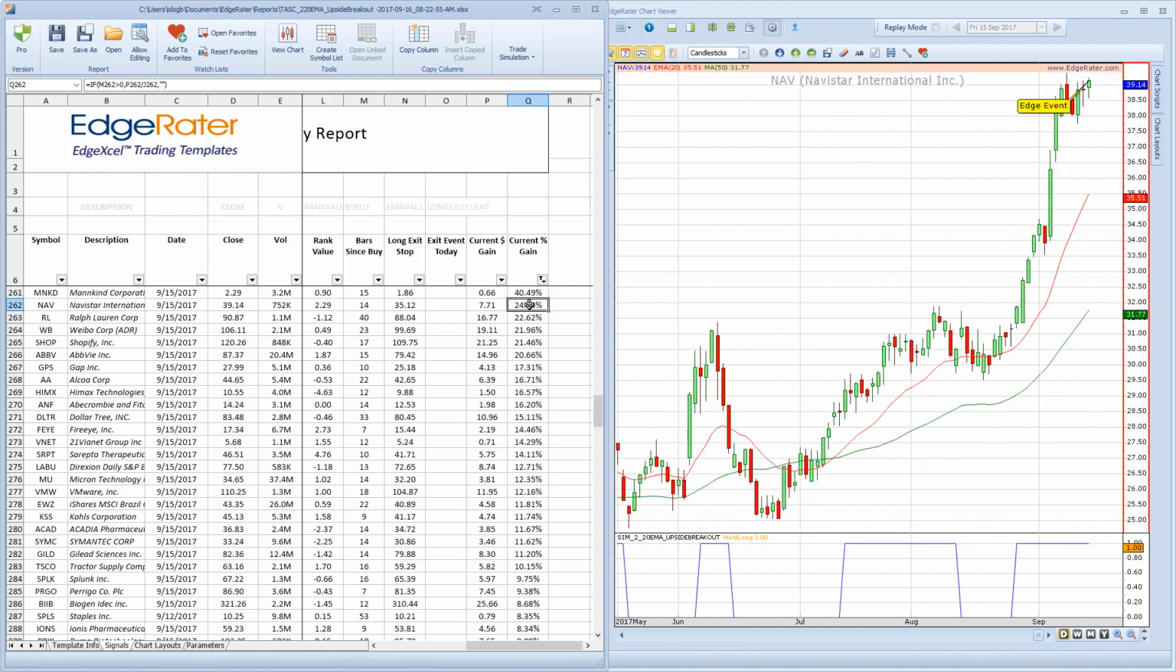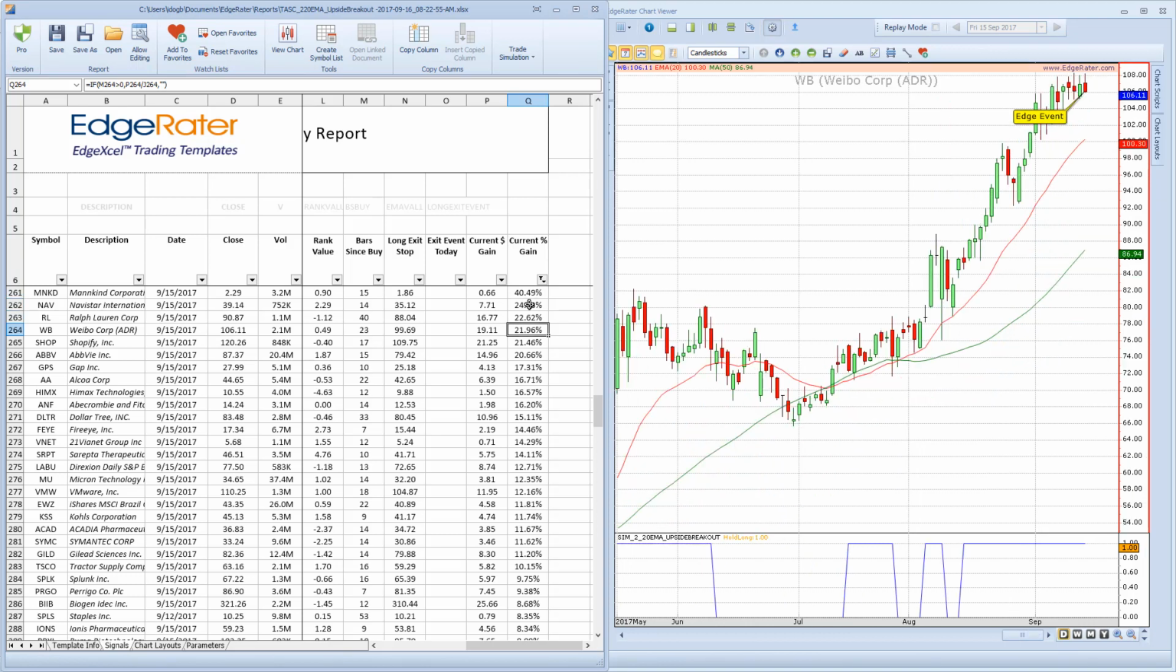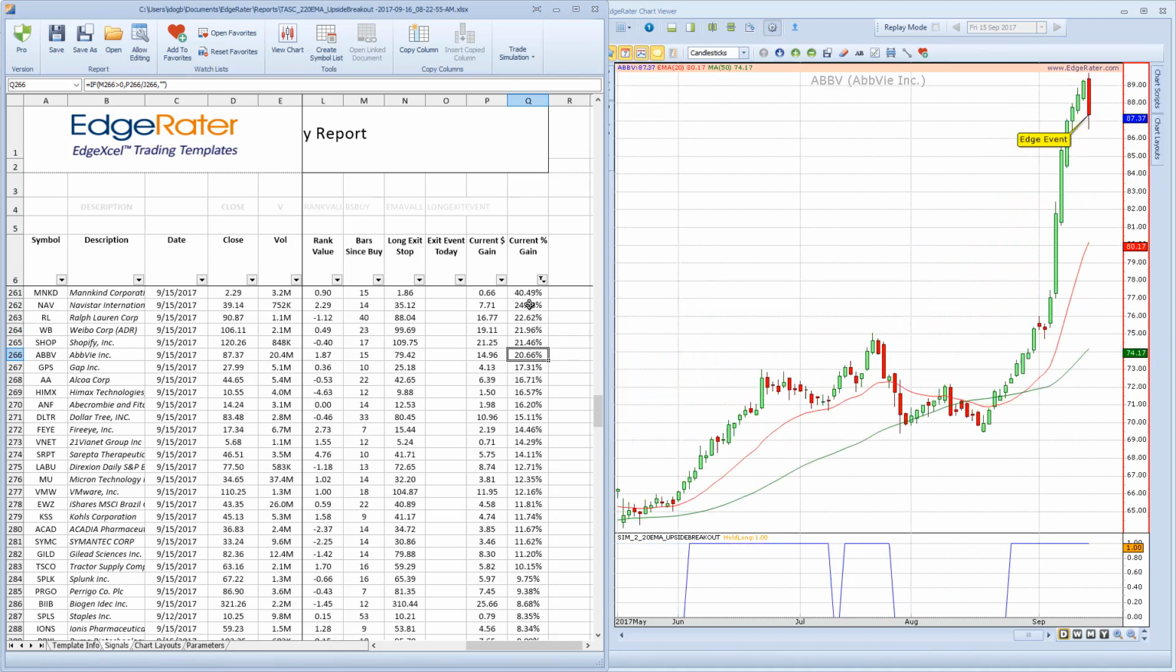Navistar is currently at 24% gain. Ralph Lauren is currently at 22. Weibo is currently at 21, and so on. Shopify is currently at 20, and so on and so forth.